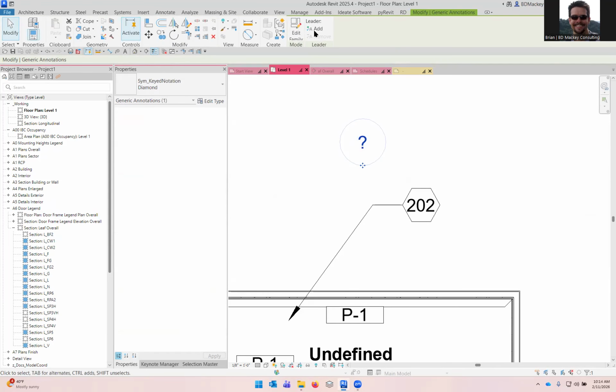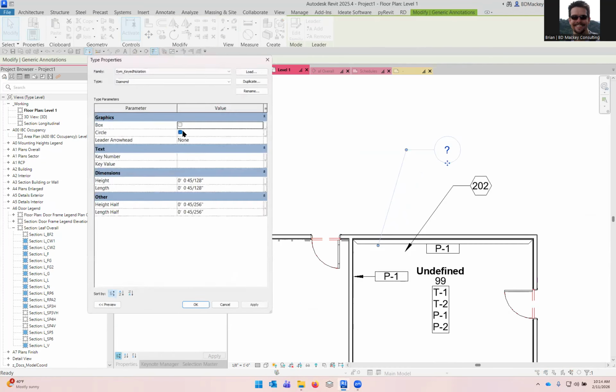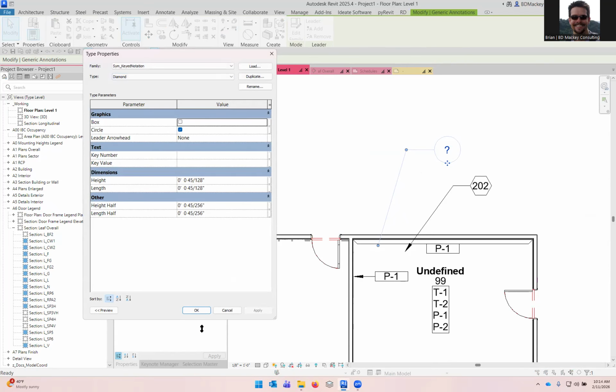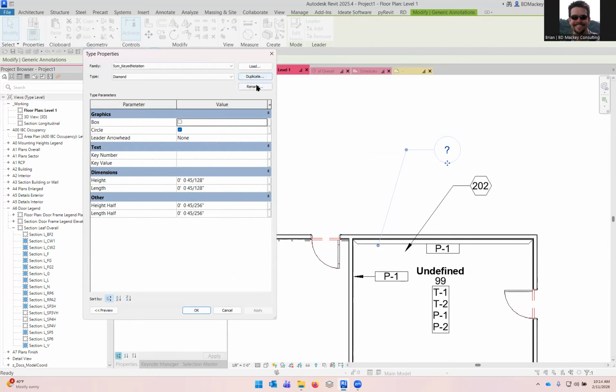I can come back and say, cool, add a leader after the fact. I can put that pointing. Mine is slightly different, it says diamond, but it's got the circle. Something's going on here. But where mine is slightly different than Nick's, his are all instance based. I usually like to come in here and say, okay, let me duplicate this and call this my.